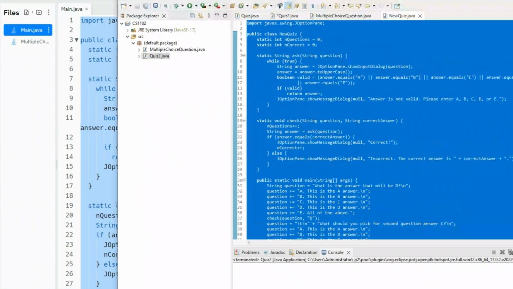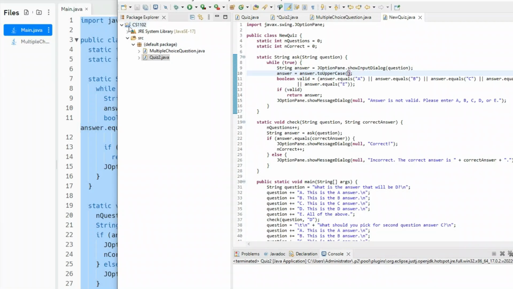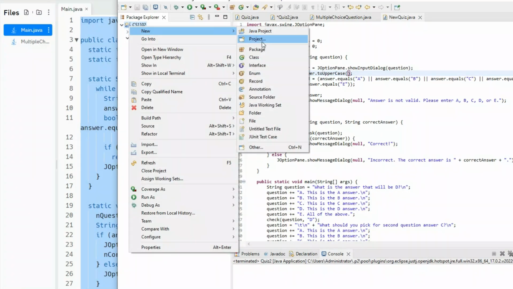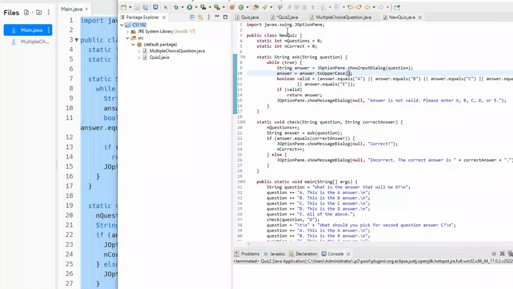So if you're using Eclipse and you're following me with this program, you can create your project by simply right-clicking on your project folder, clicking New, and then Class. And when you get to name here, you simply type in multiple choice question. Then you can go ahead and finish, and it will add a new file. I already have it here, but you can click finish, and it would add a new file that you can copy the code over into.